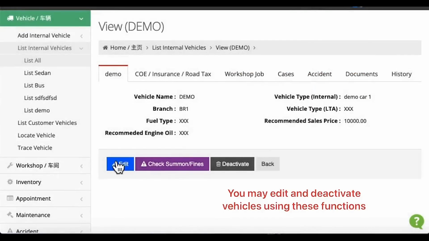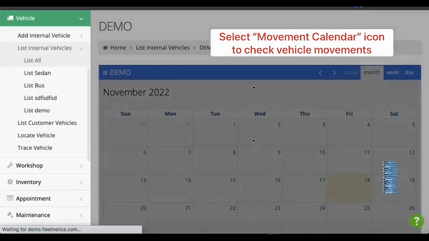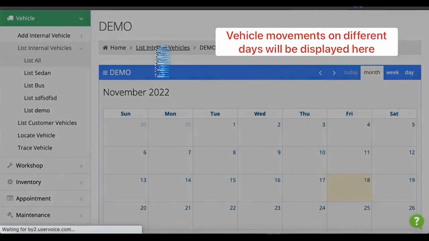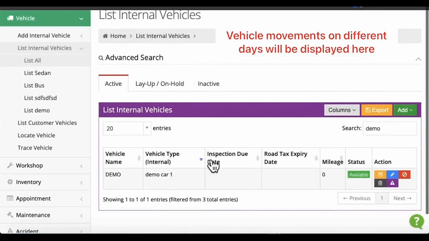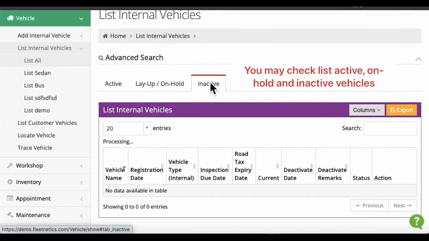You may edit and deactivate vehicles using these functions. Click on the movement calendar icon to check the historical movement of the vehicle. Vehicle movements are displayed here in a calendar. Furthermore, you may check other lists aside from this.